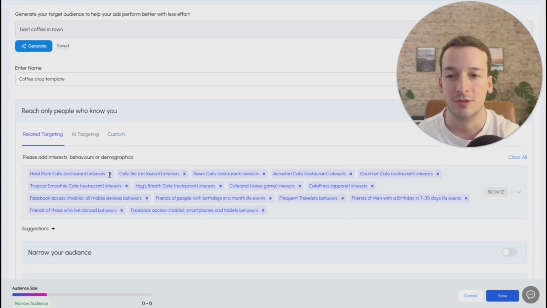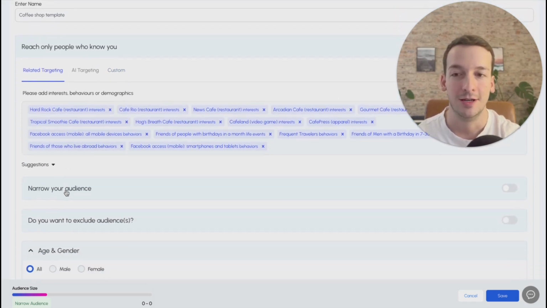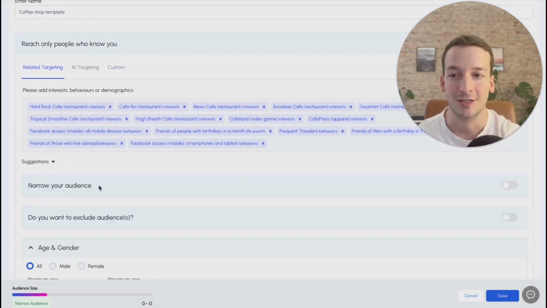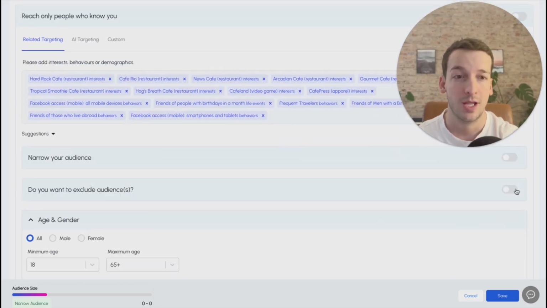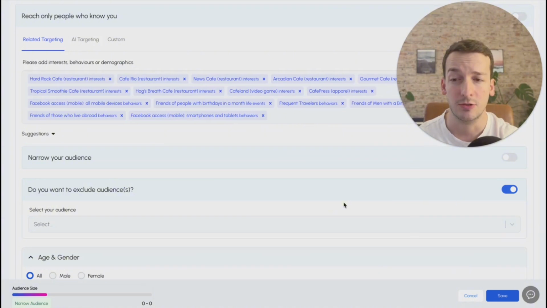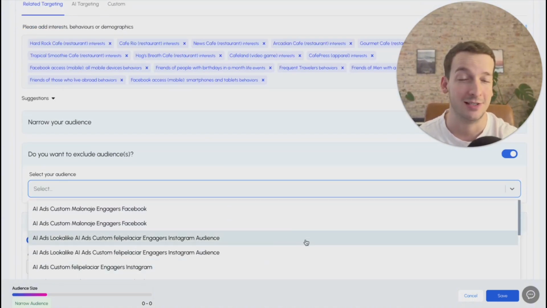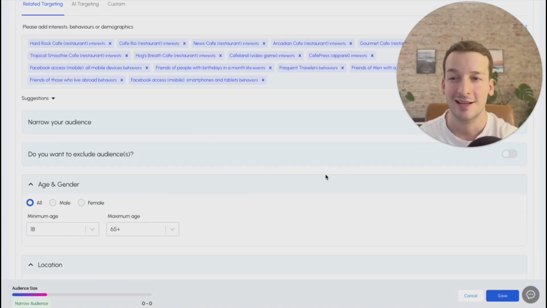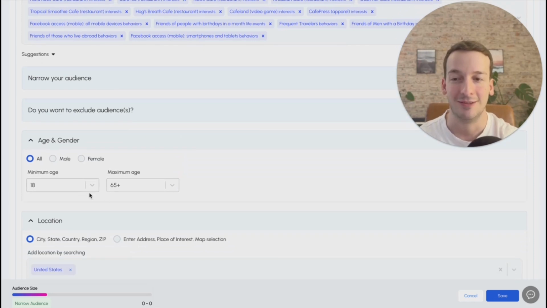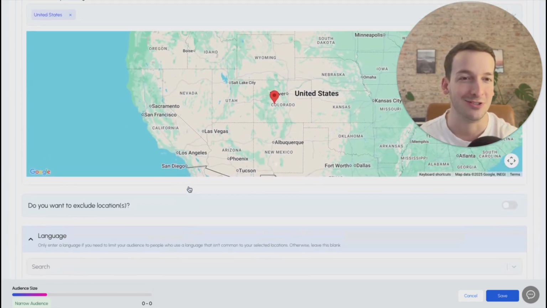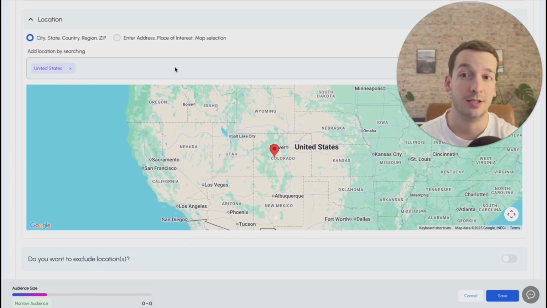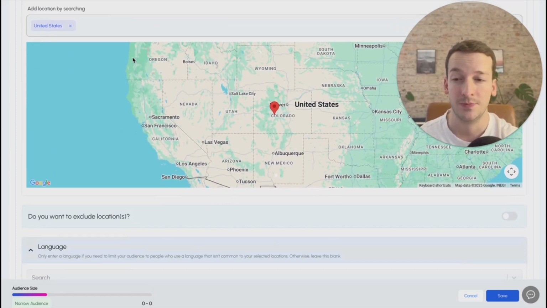Now, you get all the usual stuff in here. You get the suggestions if you want. You can narrow your audience up to 2 times in here. And you can do stuff like audience exclusions if you have generated custom audiences in the past. And of course, all the standard stuff like age and gender and location targeting and of course, location exclusion. Remember, if you want to save an audience, you do need to have a location set up.